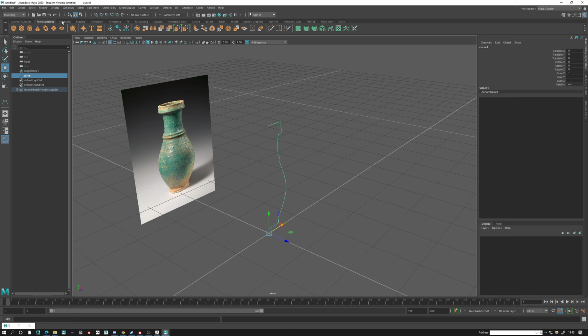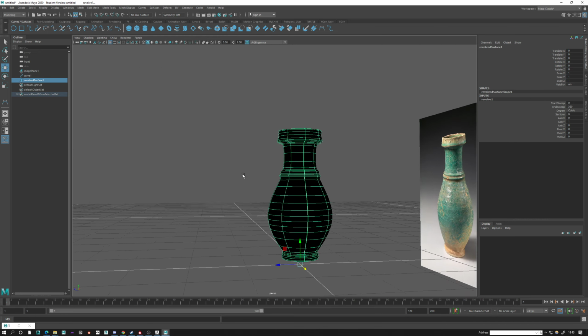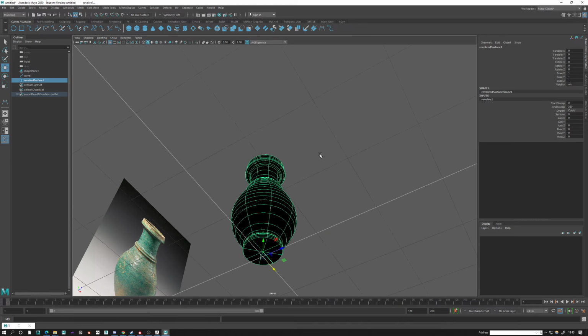And I think it's still here, yeah. I think it's called revolve. Yeah, that's the one that we want. We want to click on revolve. And revolve just did that.